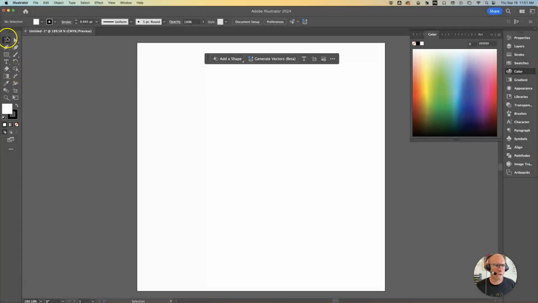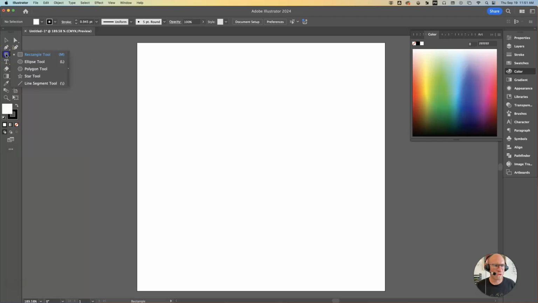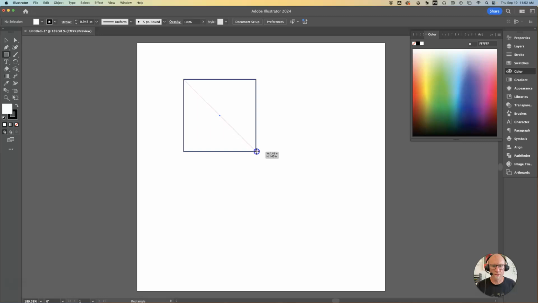First of all, in order to draw shapes, you need to use the shape tool. So if you long press on the rectangle tool, you'll see that there are some other tools here you could use. You could make an ellipse, a polygon, or a star. For this, I am just going to show you the rectangle tool. As I click and drag, you'll notice at one point a little line goes across diagonally. That means it's going to be a perfect square.